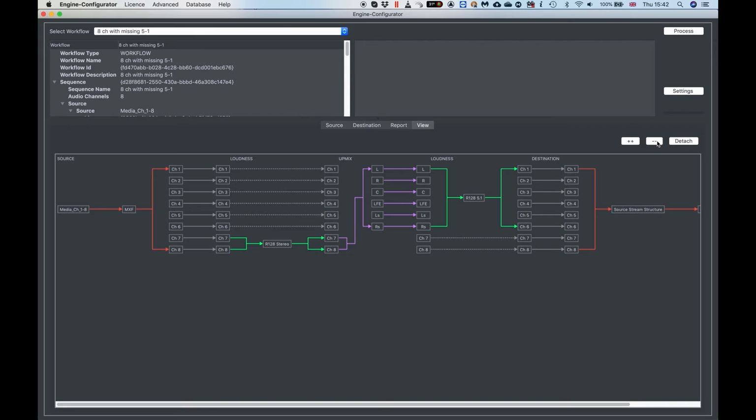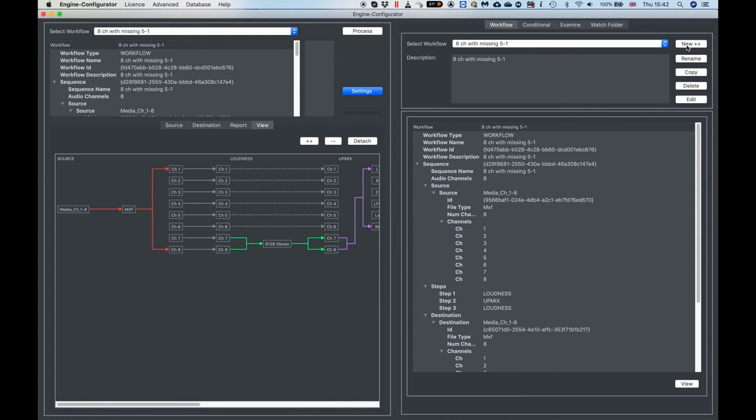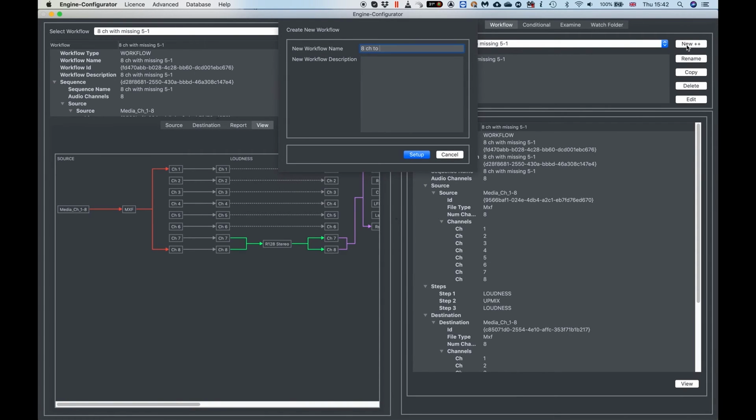If the stereo channel is missing but we have the surround instead, then we would start by doing a loudness on the 5.1, then we'd use the downmix module to create the stereo, and then finally apply loudness to the downmix. The other example I demonstrated was creating Dolby Digital. And we'd do it something like this.